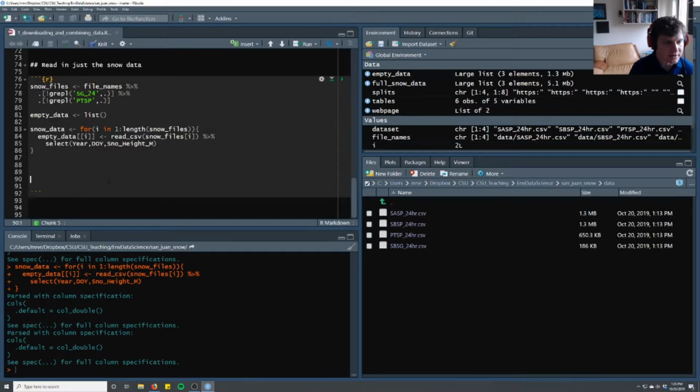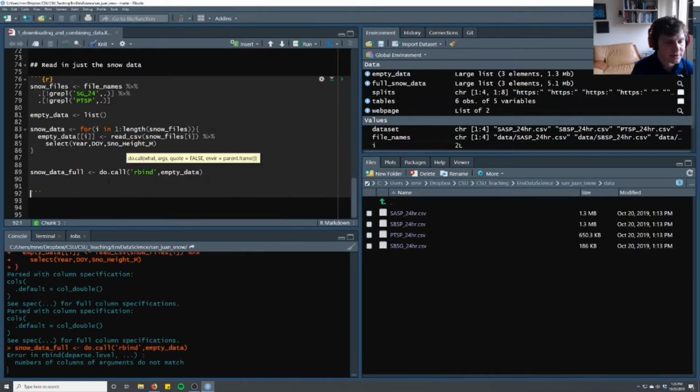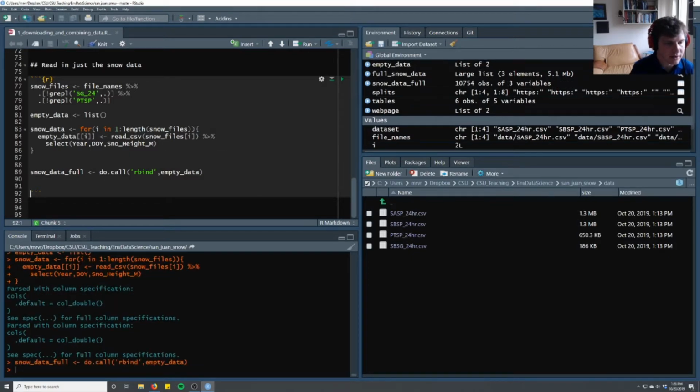And so now we'll get this empty data. If we try to do snow data full, we're going to use that do.call thing again. do.call is like a map. It's going to repeat this for the number of things in the list, which is only 2, but we're going to have empty data, which is no longer empty. I think I didn't rerun that. Now it should work. Okay, so now we have this thing called snow data full.